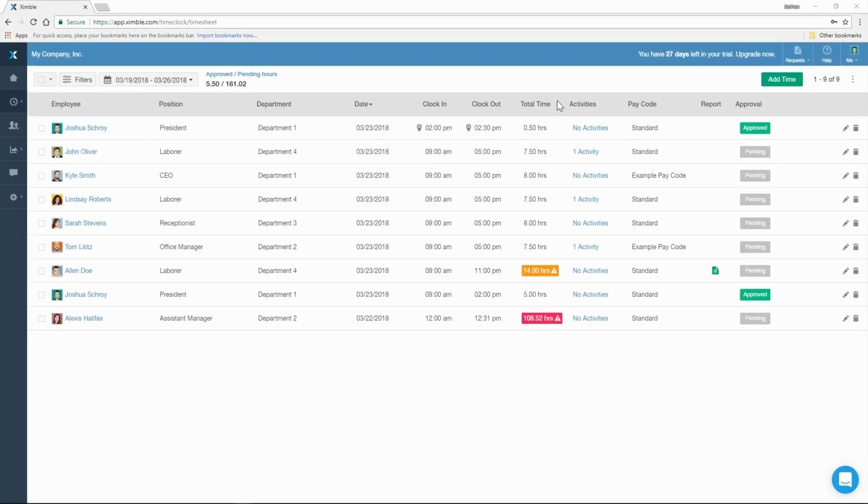Once clock time exceeds a questionable amount, the total time column will display a specific color and warning icon. Entries that are 12 hours or longer will be indicated by an orange color. Entries that are 24 hours or longer will be indicated by a red color. Entries that exceed 24 hours cannot be approved, so they'll need to be edited. To edit a shift, simply click the pencil icon found on the far right side of the entry in question.